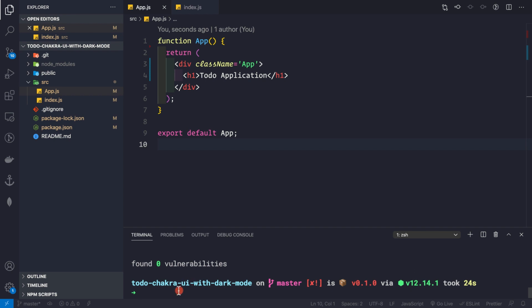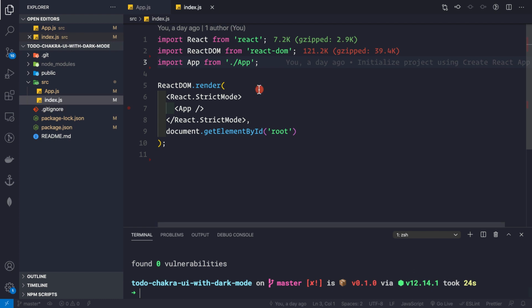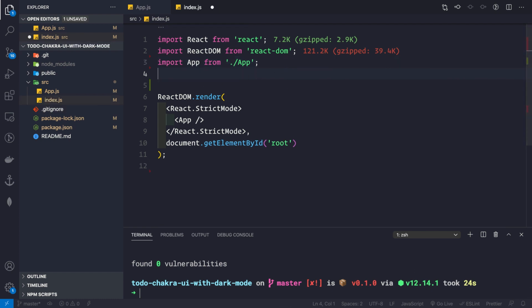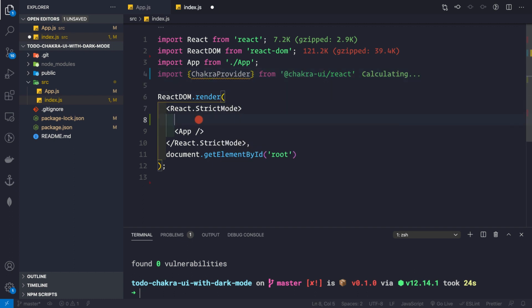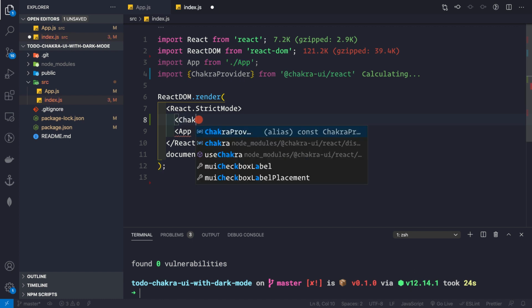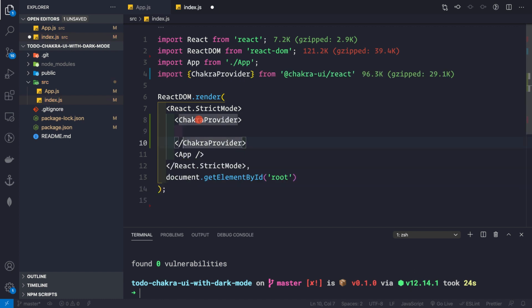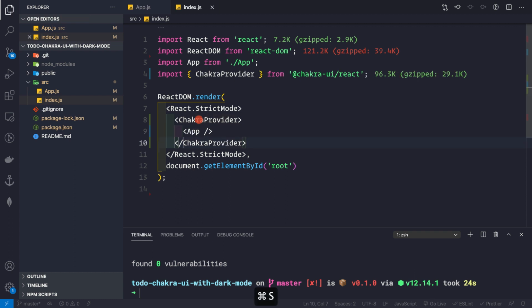Now the dependency has been installed. The first thing we need to do is go to the index.js file, and here we need to import something called ChakraProvider. So we'll say import something from @chakra-ui/react, and then we import ChakraProvider from this. Then we need to wrap our App component inside this ChakraProvider component. That will enable Chakra UI inside our application. We'll do it like this, and enclose the App inside this ChakraProvider.